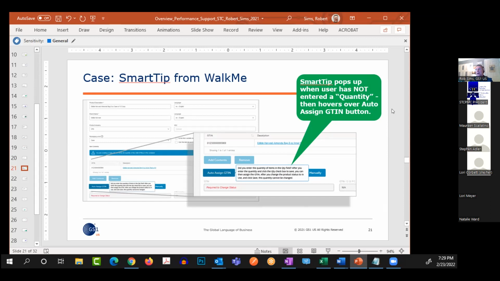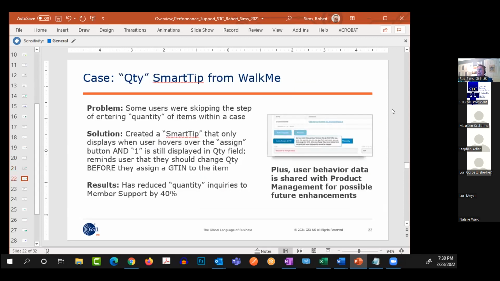Well, if they leave the default 1 and then they assign and go through and get a barcode, they can't go back and fix that, because that's fixed. That's the way standards work. And that was frustrating a few of our users. So we put in a tip that hovers over, and I have it broken down here. If you look at the solution, it only hovers if the user is about to click on the assign button, which is a very important step, but they forgot to change the 1 to a 20, or whatever the quantity is.